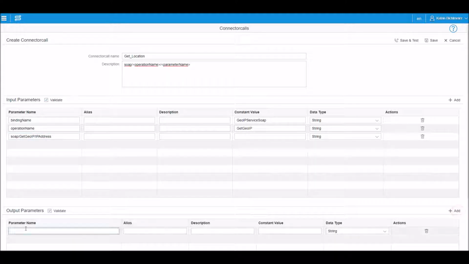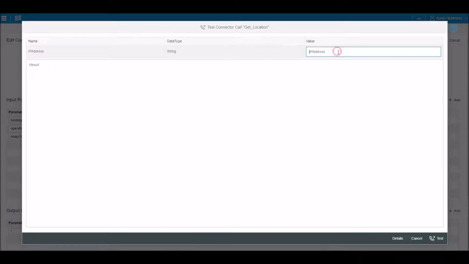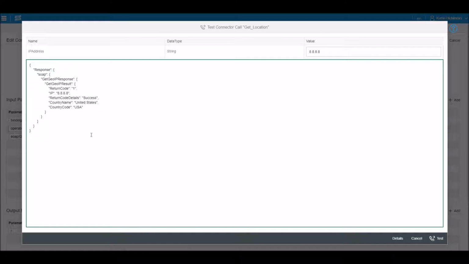As output parameter, I simply would like to return all the information for now. Before we can use the connector in an application, I would like to see if I configured the parameter in the right way and if the connector is functional. Therefore, we click on Save and Test and insert an example IP address. As you can see, the connector is working and returns all the information.